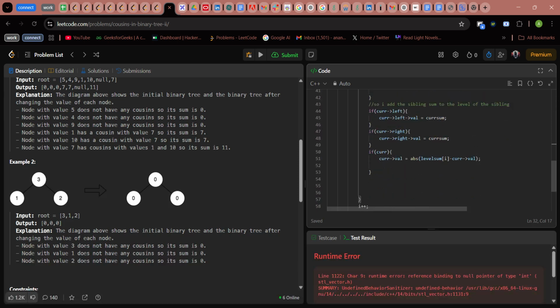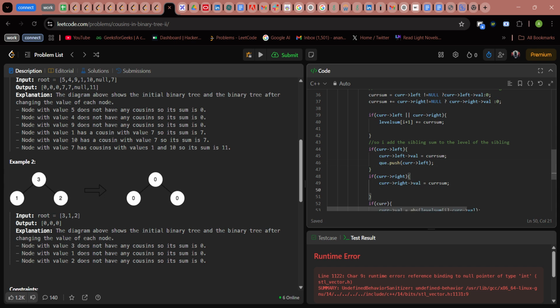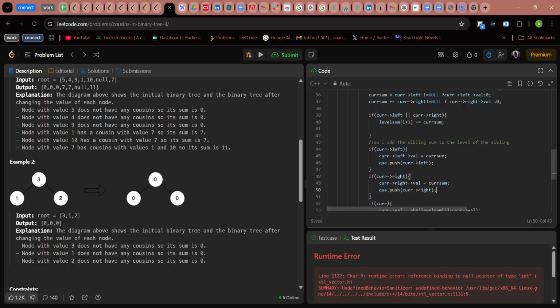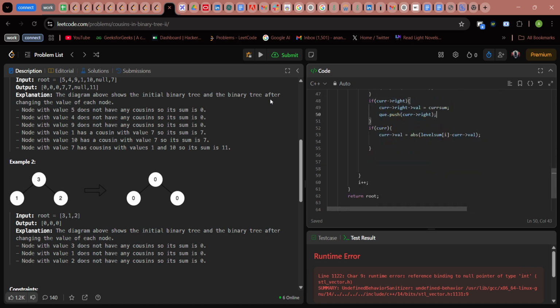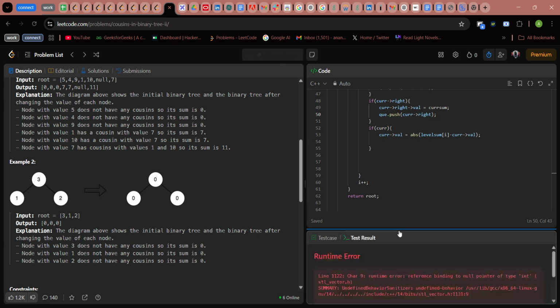where have I pushed the current left? Okay, there's no pushing happening. Okay, that's the issue. q dot push current left and q dot push current right. So if current right exists, then q dot push current right. And if current left exists, then q dot push current left. And let's try to do this. Let's see whether it works this time.